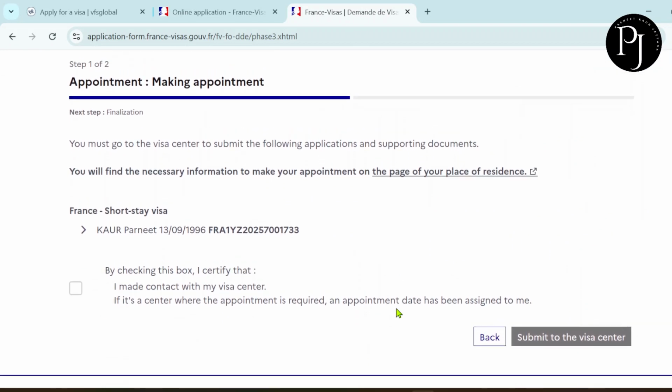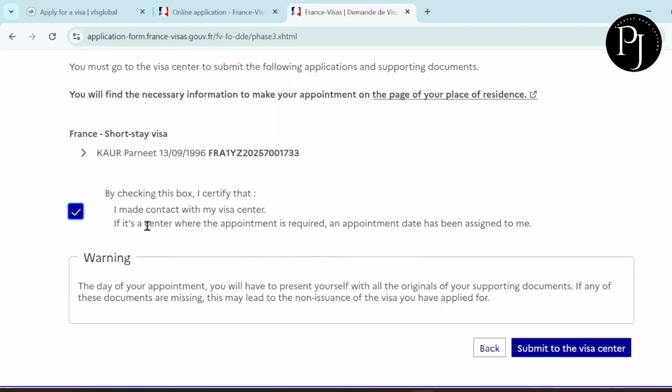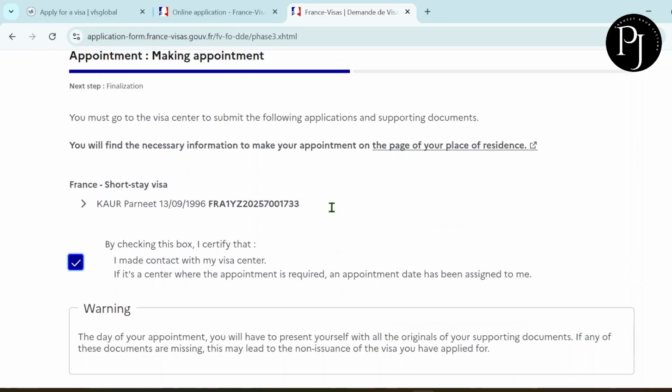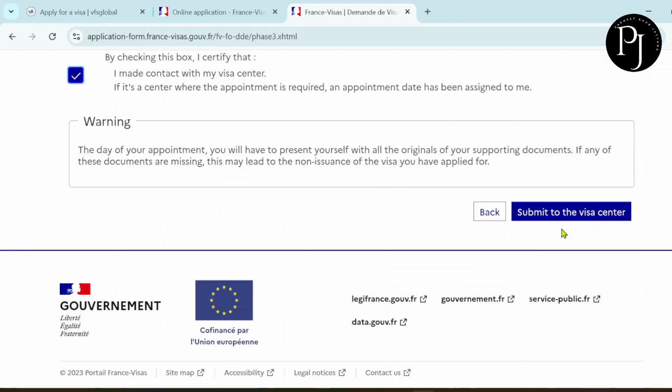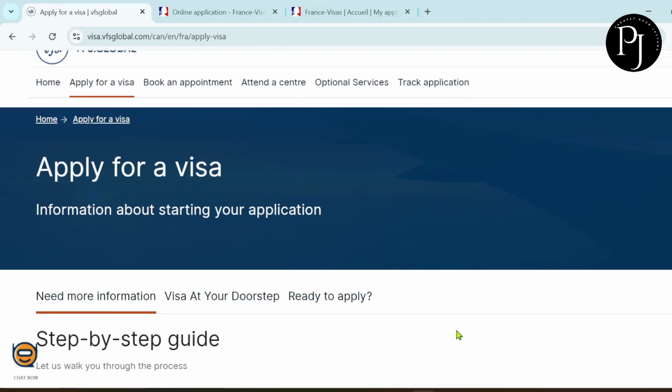Then it asked me about making an appointment. This is my application number. So keep it safe somewhere. I will just copy it. And then it asked me if it's a center where an application appointment is required. Yeah, everything is good and making an appointment. Then just click on submit to the visa center to book an appointment.